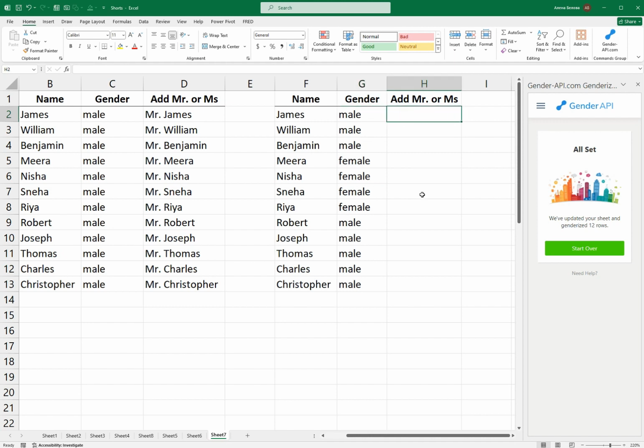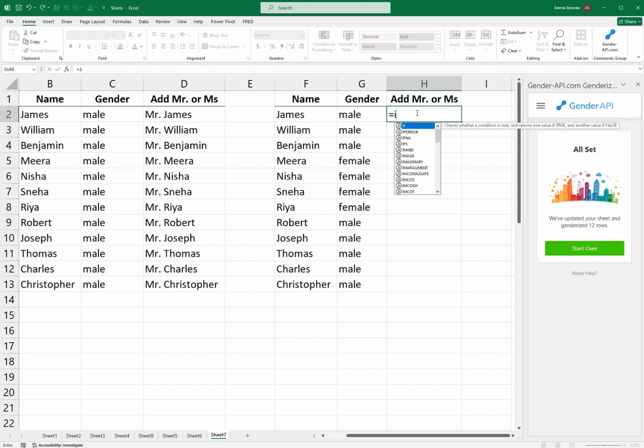Now, using the IF function, I will add Mr. or Mrs. before the name. For this I will type IF this cell is equal to male, then in this case please give me Mr. dot space close quotes, and in other case please give me Mrs. dot space close quotes.